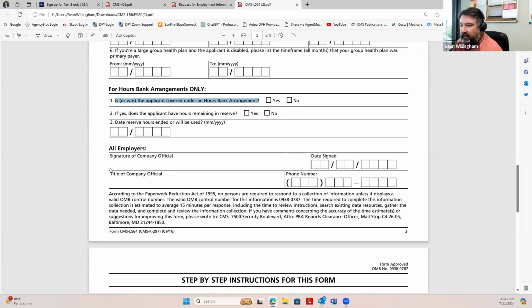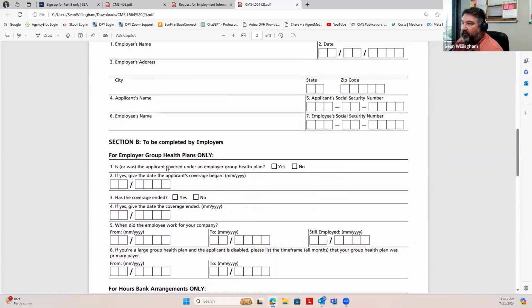Okay. Then the company official signs, dates, puts their title and their phone number, and you get this form back. When you get the form back, you're going to need to have it in digital, like PDF. So if it's electronic, then they email it back to you. Then you just save it on your desktop, know where you saved it.